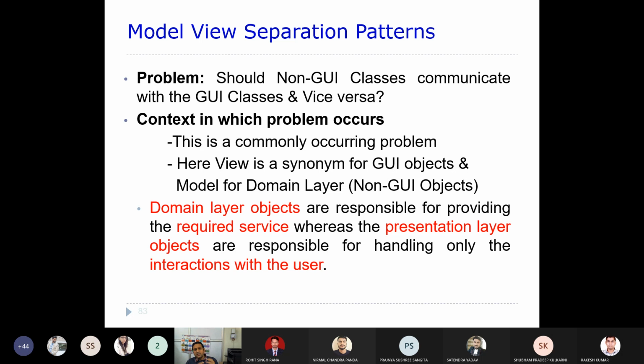A model actually represents the domain layer. That means they are not the GUI objects. They are the objects involved in executing or implementing the logic of the business process, right? So they are related to the model. Now what we are trying to do is separate the GUI objects from the non-GUI objects. The domain layer objects are responsible for providing the required services, whereas the presentation layer objects are responsible for handling only the interaction with the user, right?